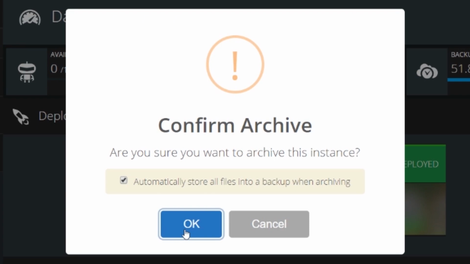When you archive an instance, you can create a backup of your server files. Just make sure to keep that box checked. Or if you don't want to make a backup, that's fine. No one's making you. Do what you want.